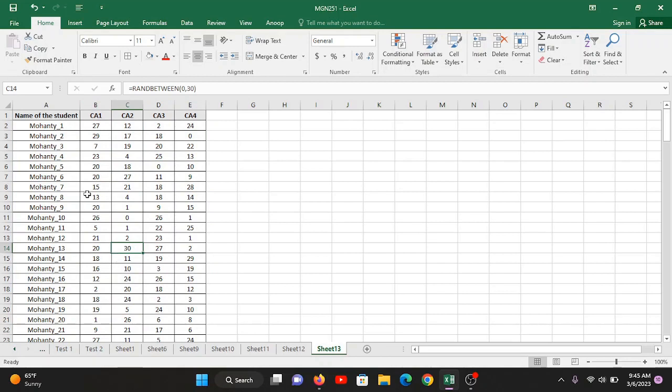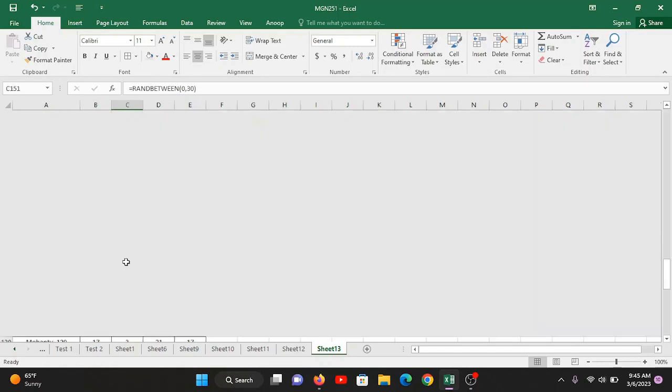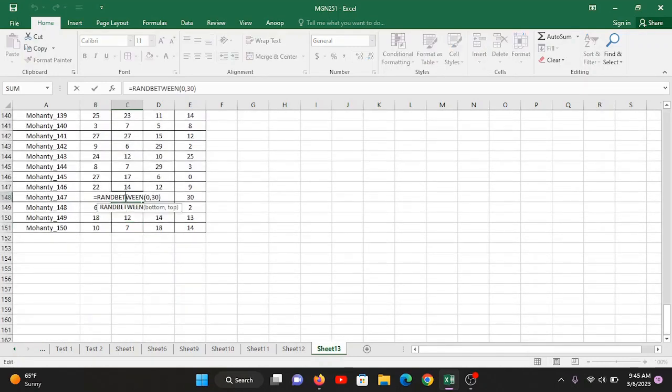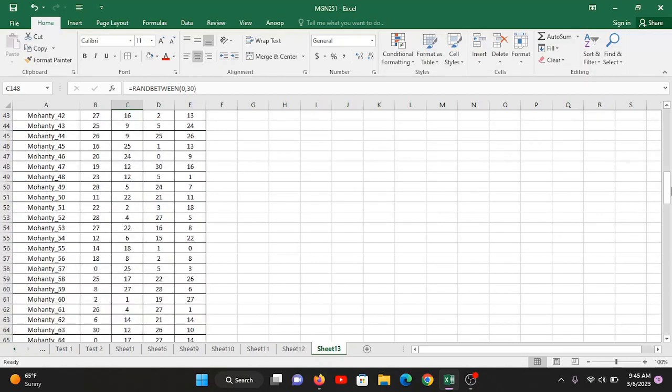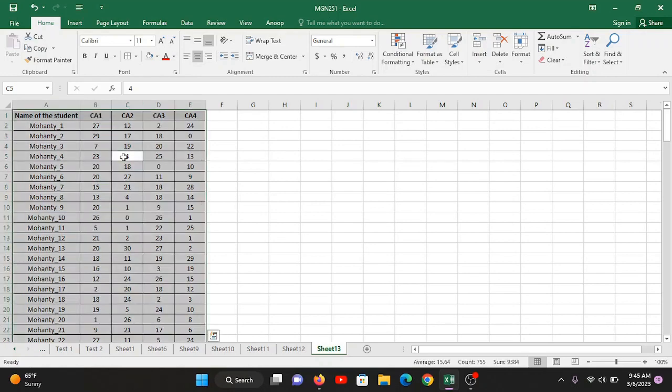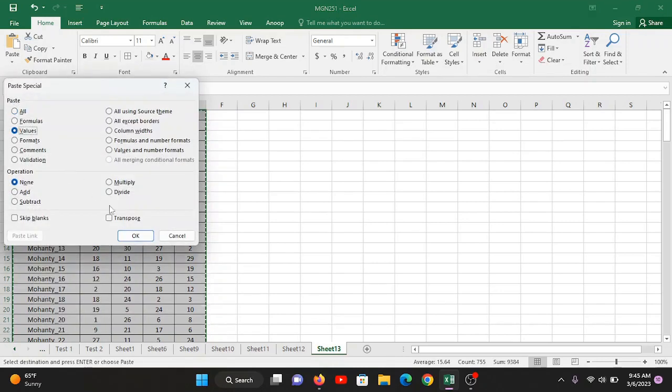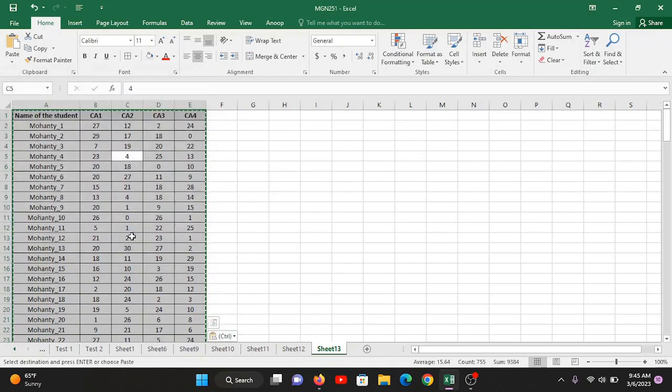Let me do Control A. Now, one more thing you need to see. When I'm clicking on any cell, you're seeing a function at the top. What is this? This is actually a formula. This formula is going to be very volatile; it will keep changing the values in your data set. So what I need to do, let me do it once: Control A, Control C, copy here, right click, Paste Special. You go with Values. I'm changing formulas into values.